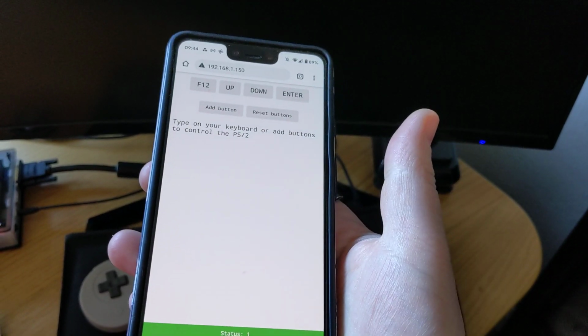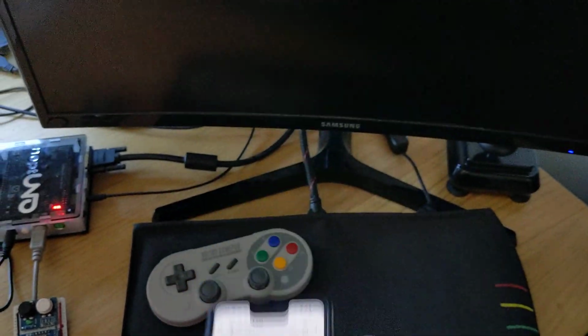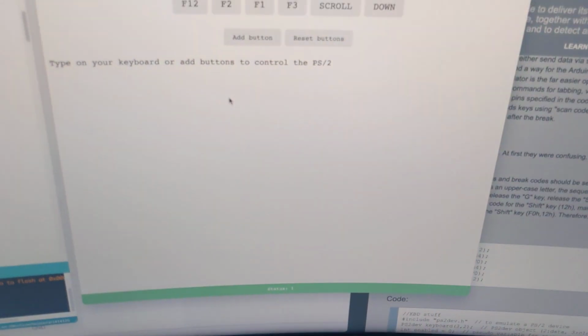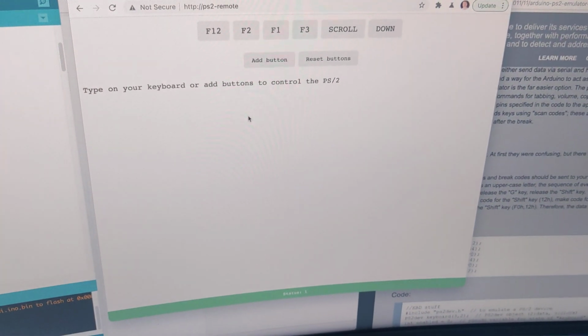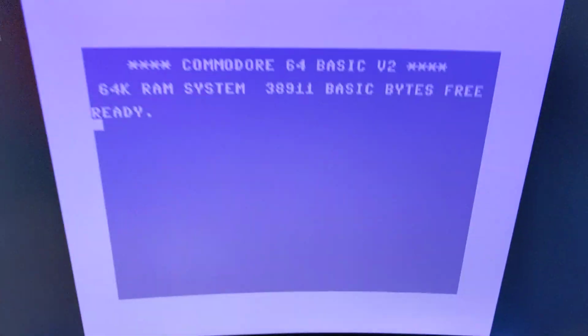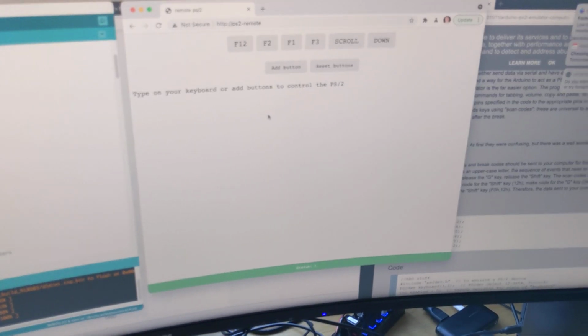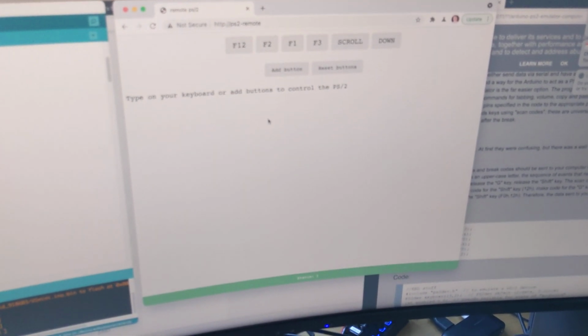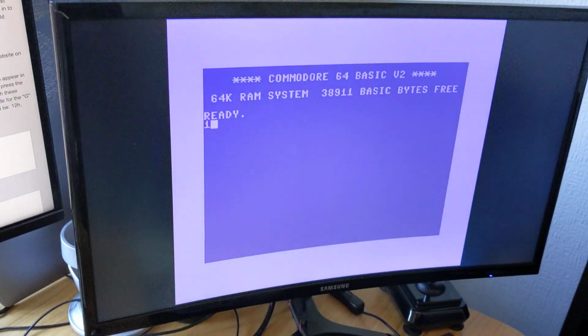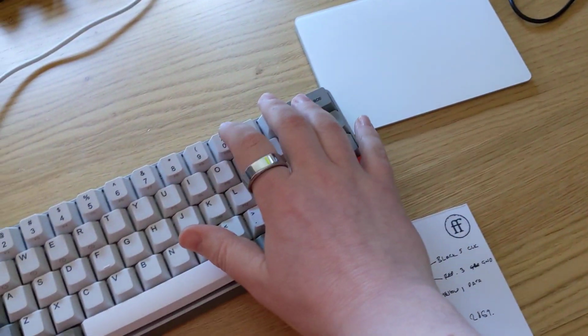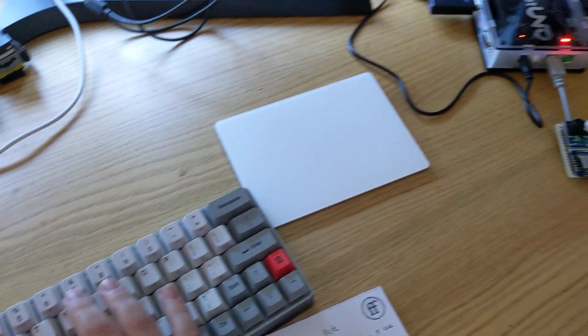I can put in any custom buttons, and more importantly, I can also bring it up on my desktop. So on my desktop, I have the same URL, and it's connected, and there's the C64. This is my desktop computer controlling my Mac here. If I type into this browser, it will basically type into this. I'm going to type 10 on my keyboard, print.